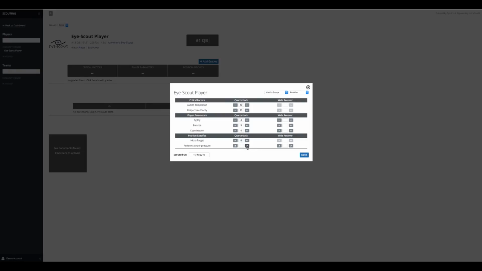Performs under pressure, we said yes or no. So I'm going to go ahead and click the check mark, which means a yes. An X would say no. I'll say yes. Performs under pressure as a wide receiver. If I'm scouting the wide receiver, I say yes. Clutch player. Again, we'll stick with the same grades here just for the sake of argument. Let's say we scouted this player on Saturday the 7th. We can go ahead and put that in, and we'll say saved.